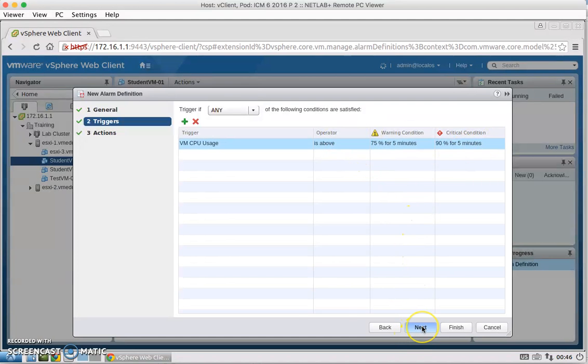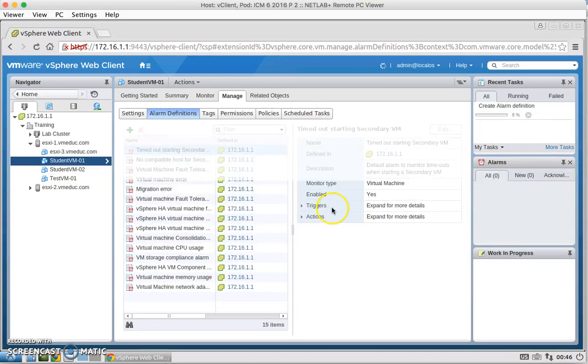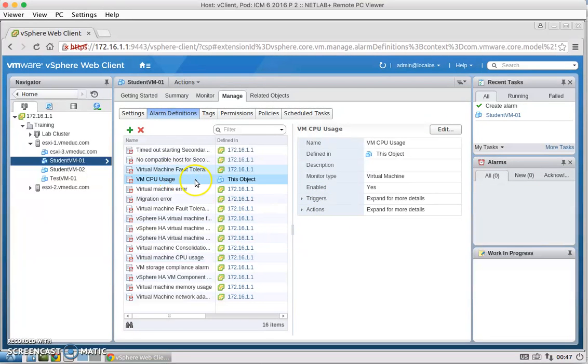And then for the actions, we're going to suspend the VM, and this will be once from normal to warning. And then we're going to hit finish. And we're just going to make sure that this shows up, and it shows for this object.